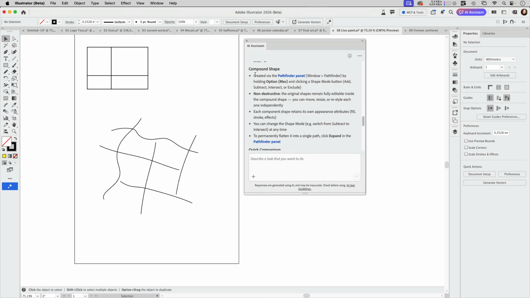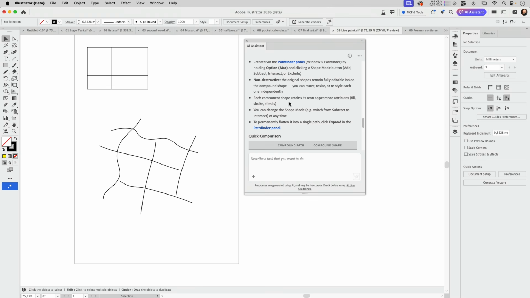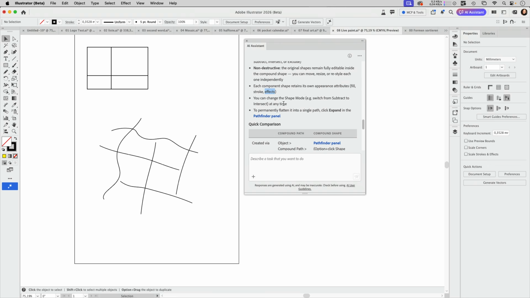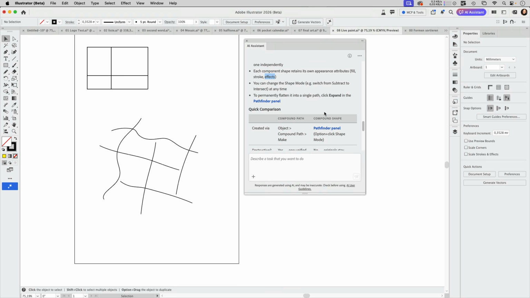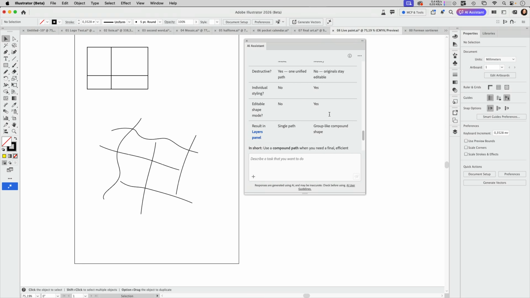So then we have a compound shape created via the Pathfinder panel. Yeah, and clicking a shape mode button. It's non-destructive, that is correct. But that is not correct. They also have one appearance attribute. Only the effects can be different. And you can change the shape mode. That is correct. And you can permanently flatten them, which is also correct. So some of that is correct and some is not correct.